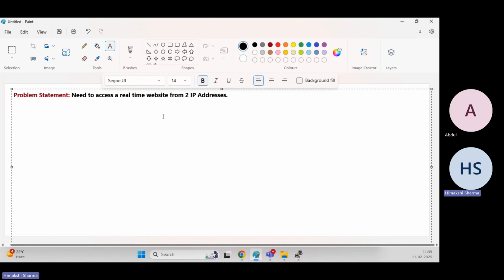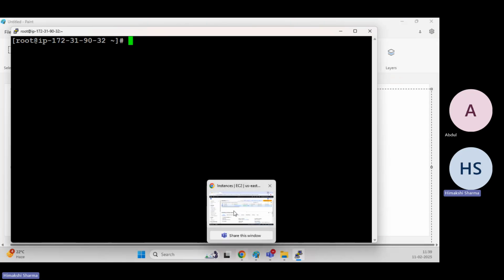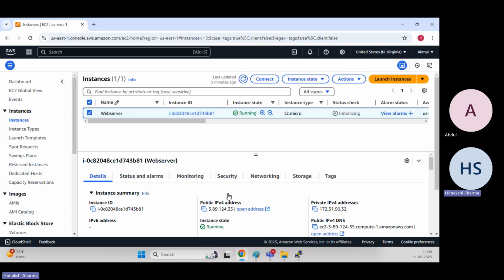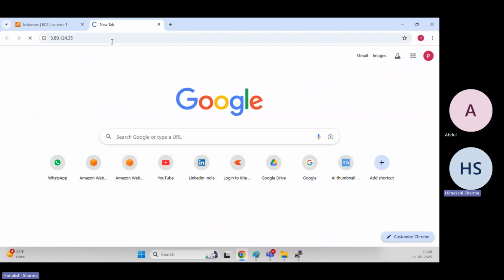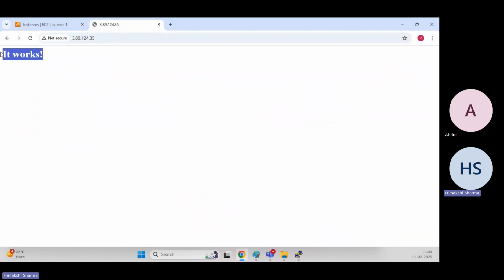A real-time website means a website which may be live, or a critical real-time website, from two IP addresses. That's what the requirement is. So now what we have done, we have installed Apache. If I go to this particular public IP and open it, it should show me the default page. It is showing, right? But what I want is a real-time website.